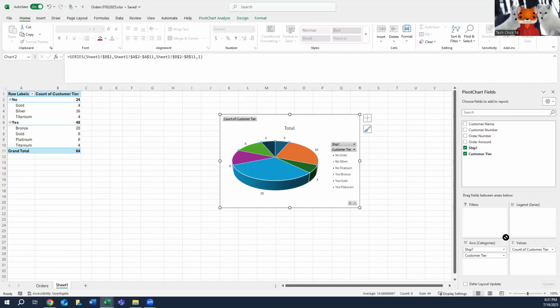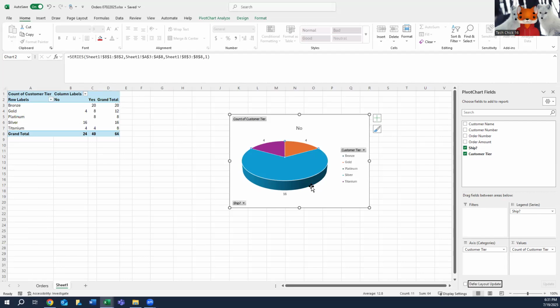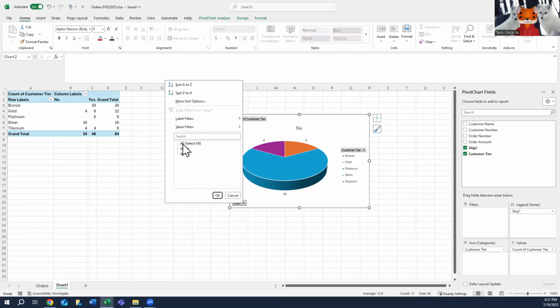So let's change this up a different way here. There we go. That's what we're looking for. So these are all the no's, and let's make sure that they match the values over here. So there's 4 golds that are no. There should be 16 silvers that are no and 4 titaniums. And this is valid. So as a pie chart, let's go ahead and change this to just no and see if it keeps our tiers here.